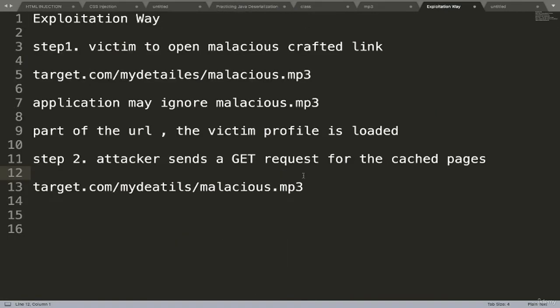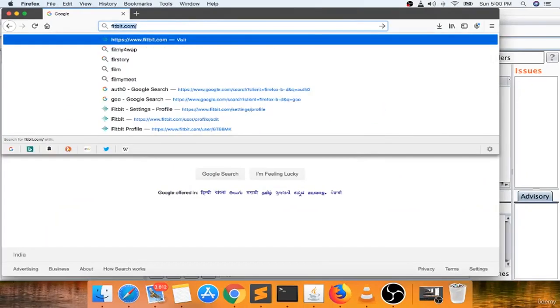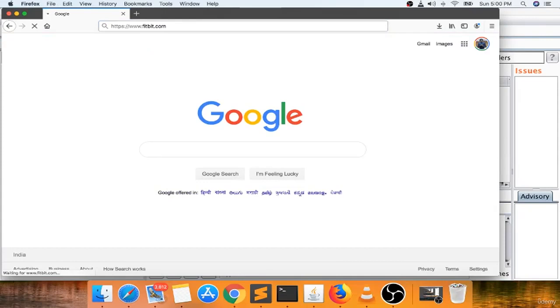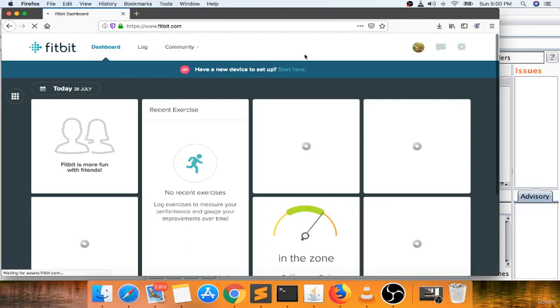Hello friends, welcome back. So now let's see some live demonstrations of the web cache deception attack. As I already told you about what you have to do, like this you have to do. Let me simply go to any website. Let me go to fitbit.com. So first log into fitbit.com. I guess I have logged into fitbit.com.